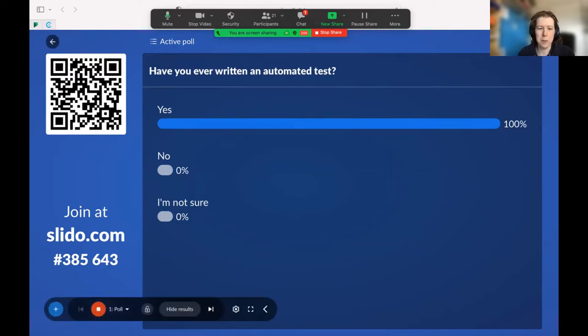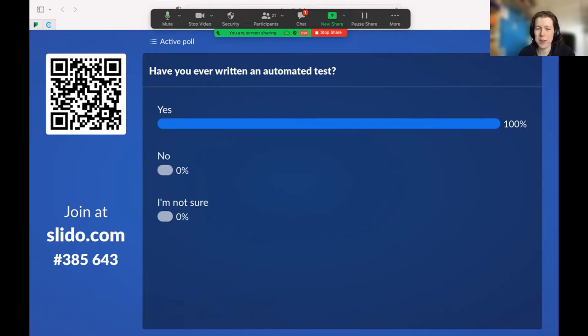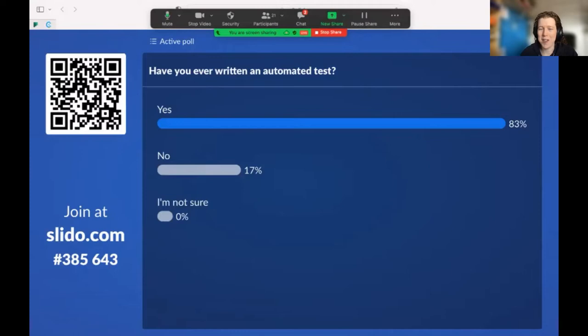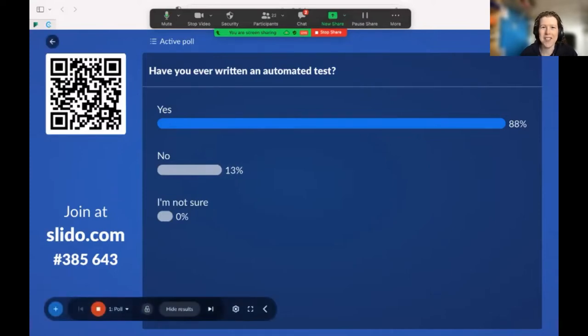And if you could just answer this while we're waiting, just to get a handle on the audience we've got today. Although I'm really hoping that I'm going to get more no's and I'm not sure's than yes's today, because this session's really aimed at people who haven't written tests before, or have written one once and aren't quite sure on the best way to write them, and what the point of it really is, if you see what I mean. So just give people a little bit longer to sign in and to answer the poll. Oh dear, the yeses are outnumbering the noes. I'm hoping I'm not going to disappoint everyone with this session.